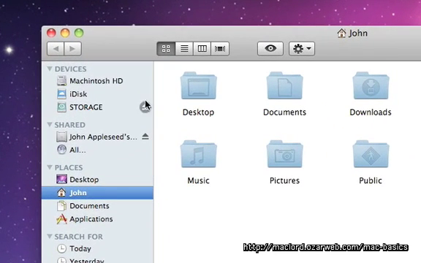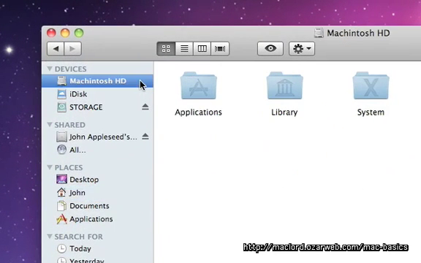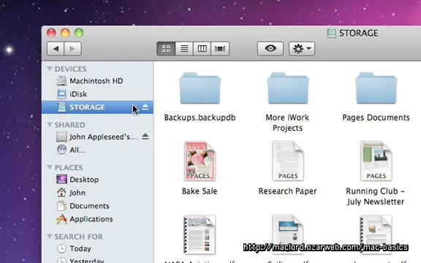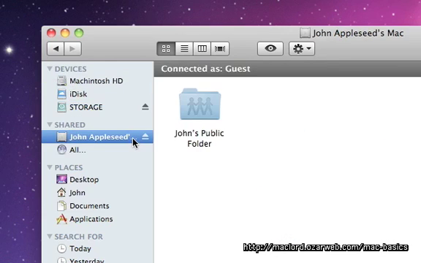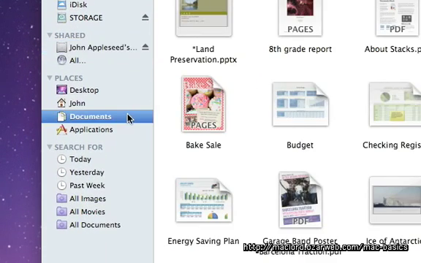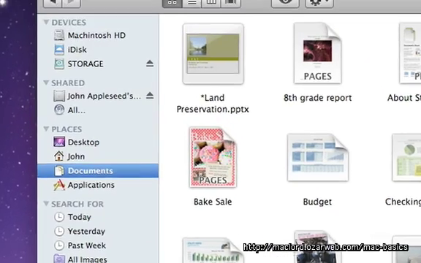On the left side of the Finder window is the sidebar. It gives you access to hard drives and other attached devices, shared or networked items, common places, and an area containing smart searches for recently created items, images, movies, and documents.